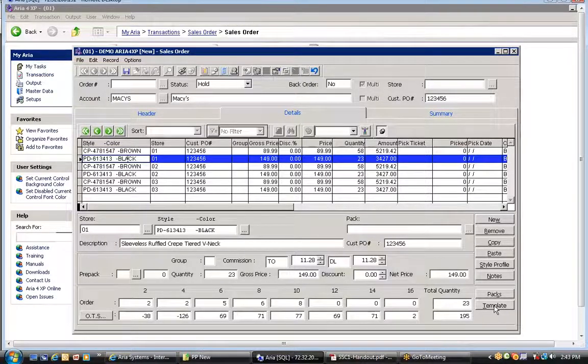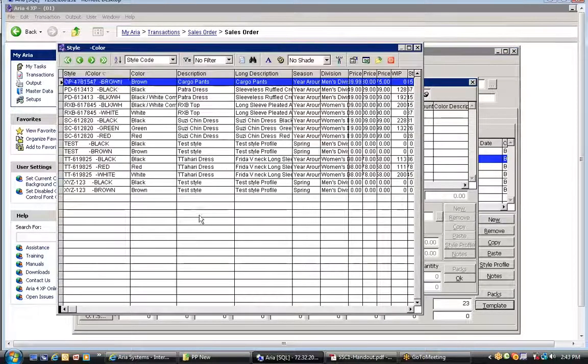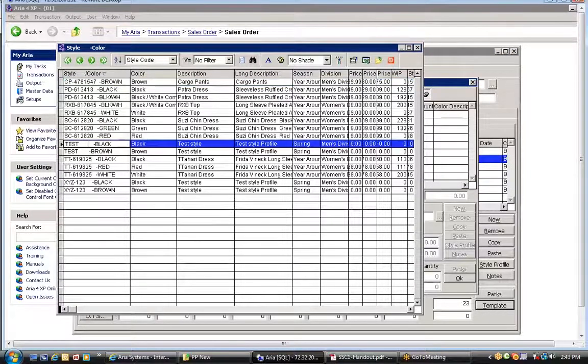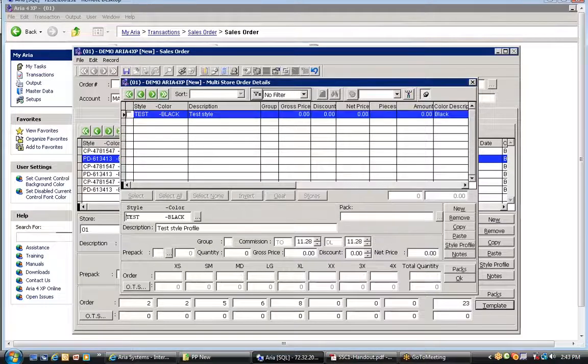So I'm gonna repeat it one more time. Let's say I want to add another style that I forgot about, and I want to add it again to the 3 stores. So I'm gonna go to template, new, navigate to search for your style code that you'd like to add, confirm the price or input the price manually in case you do not have a price list, fill in the quantity breakdown for that style.